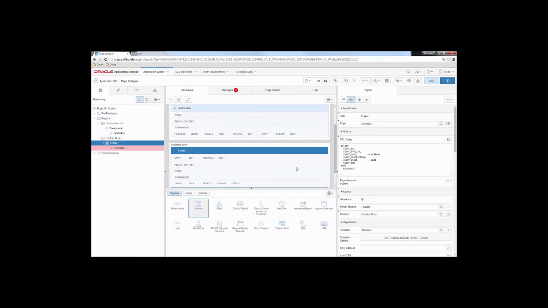Notice that it's still barking at us. We see that there's still some messages here and some things we need to configure. Well, just because we have a display value and a date value doesn't mean that our calendar object is configured or knows which ones to use.